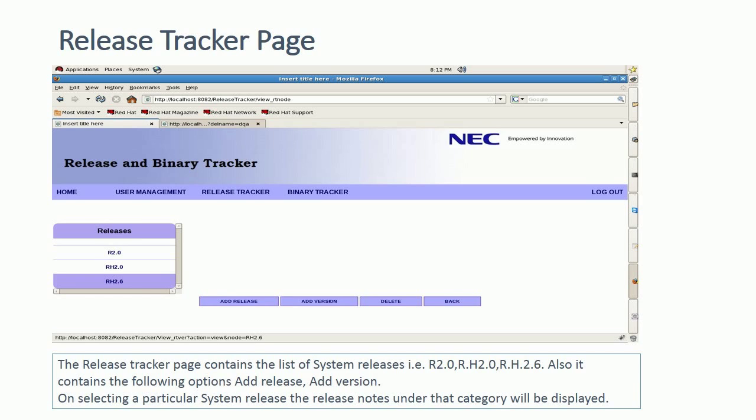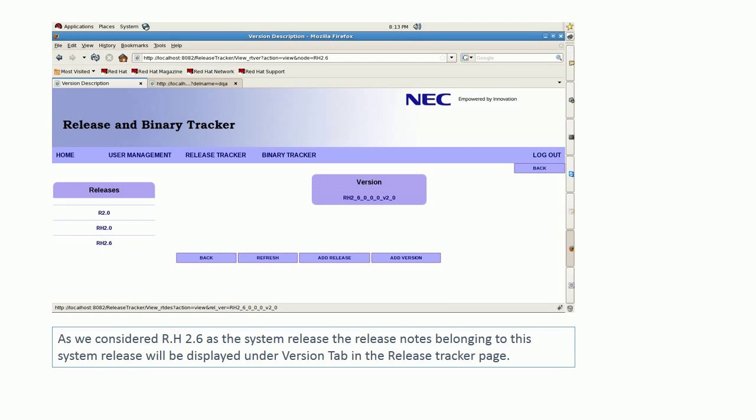On selecting a particular system release, the release notes under that category will be displayed. As we considered RH2.6 as the system release, the release notes belonging to this system release will be displayed under Version tab in the Release Tracker page.